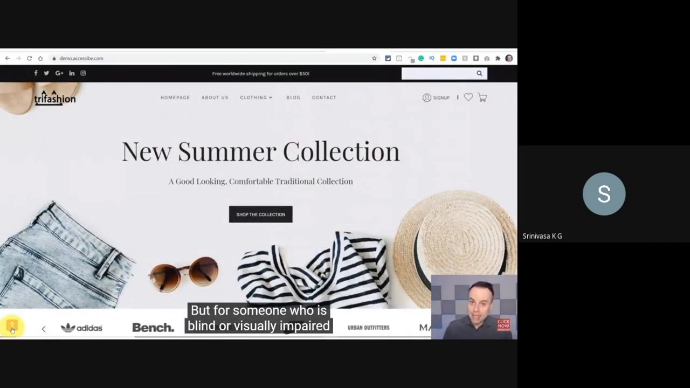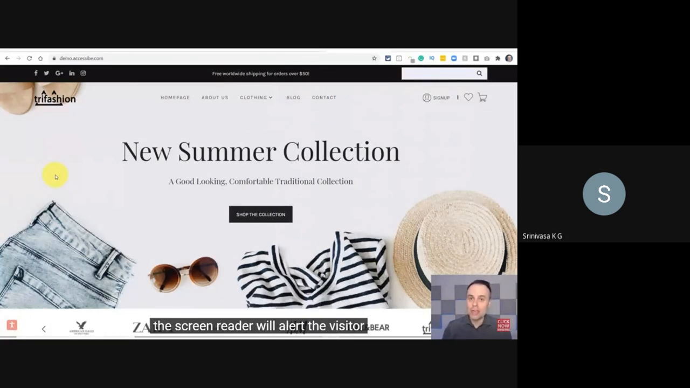But for someone who is blind or visually impaired and needs a screen reader, no problem. By having Accessibe installed on your website, the screen reader will alert the visitor that this is an additional option to make their navigation so much easier. Let's take a look at a quick example.